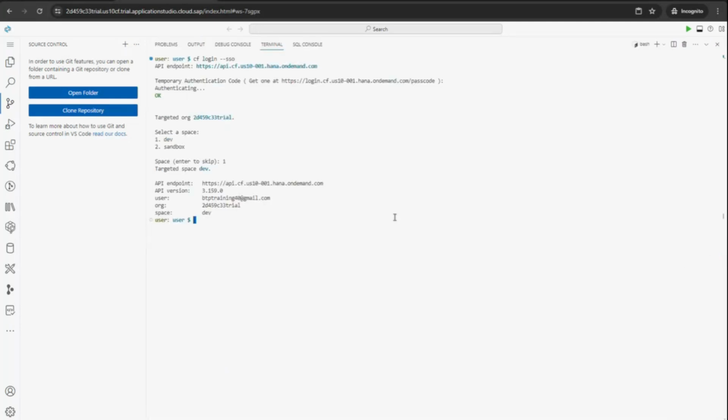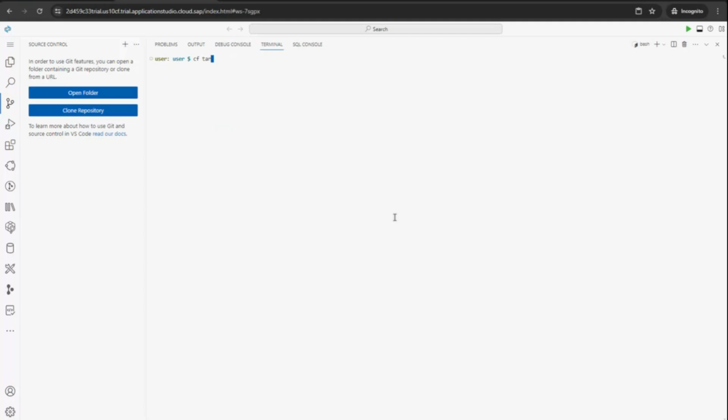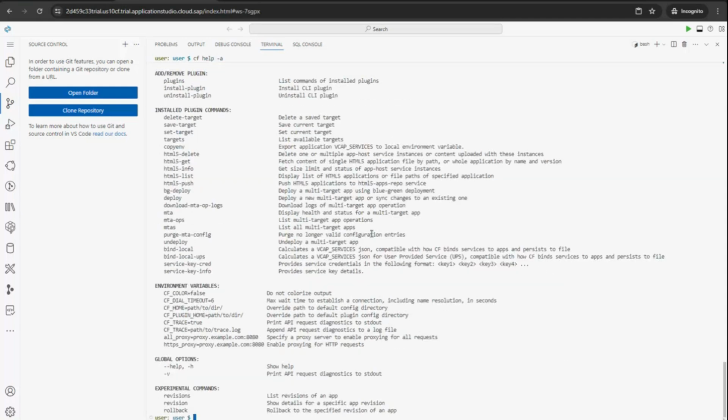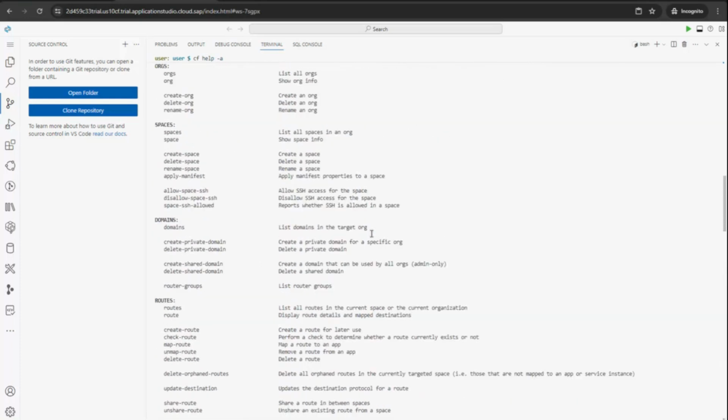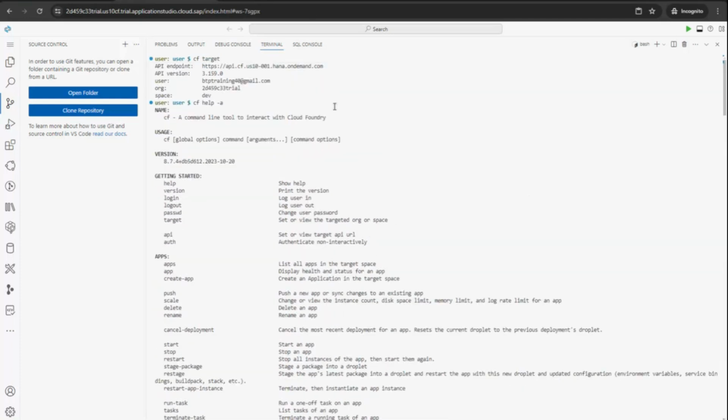Now, let's see one more thing. Suppose we have logged into a dev space. How do we know which space we are in? Just type CF target and see. You will get where your target is now. Let's see another piece of information. A lot of things you can explore. It's your homework to explore everything.